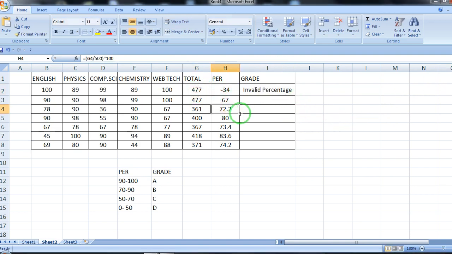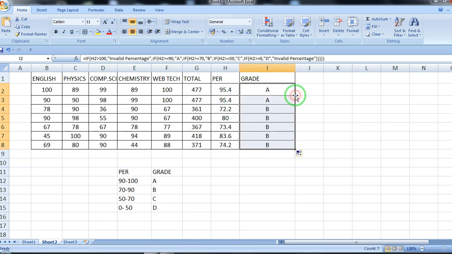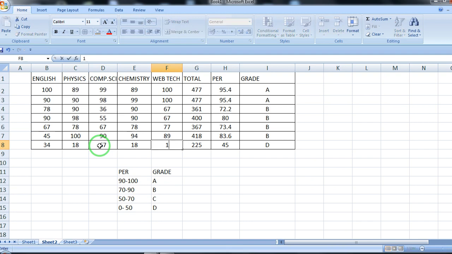So let's, now this was our percentage, just drag it down and automatically you will get the grade depending upon the percentage. Now let's change some values in this. Suppose we change the value of the last column, you can see the grade is automatically changing because the percentage is changing. Here also, suppose we have done some changes. Okay, so the percentage is changing, total is changing, and the grade is also changing.